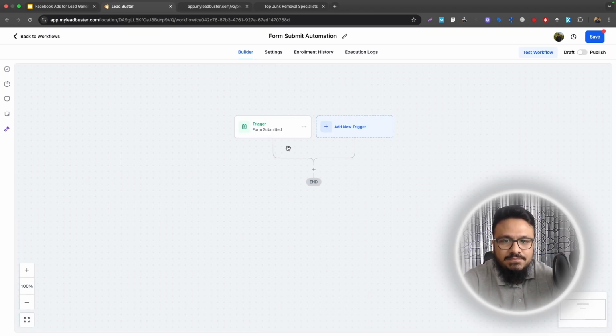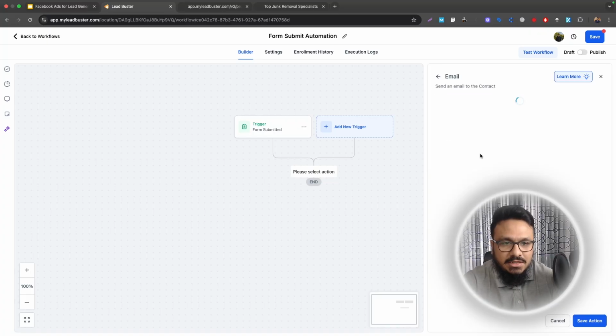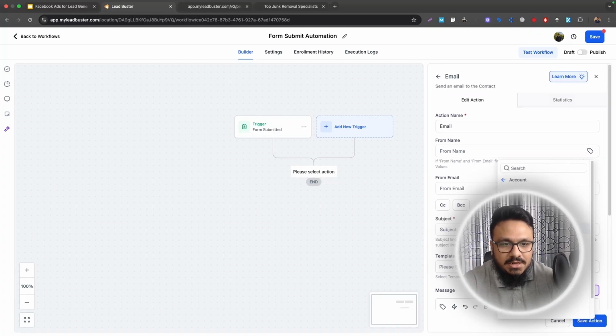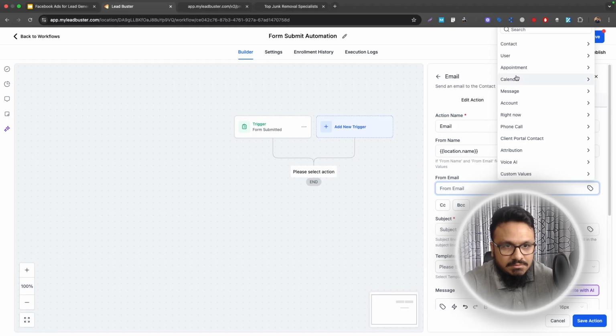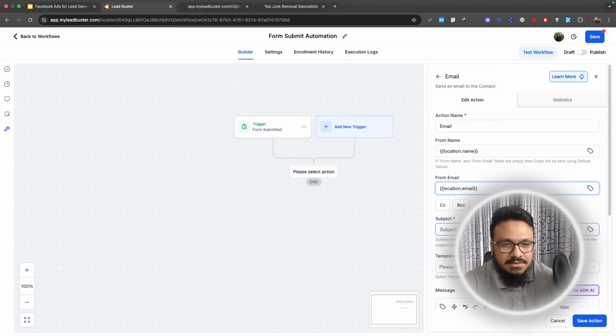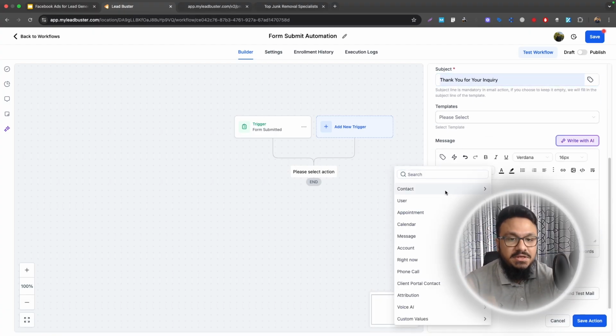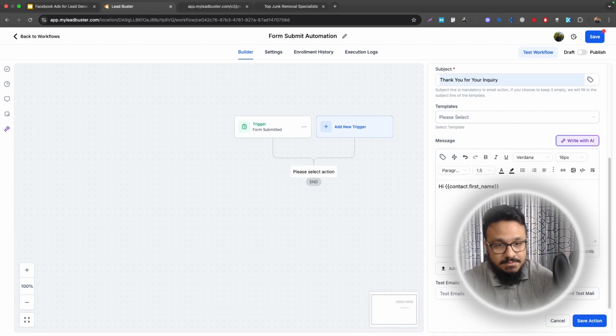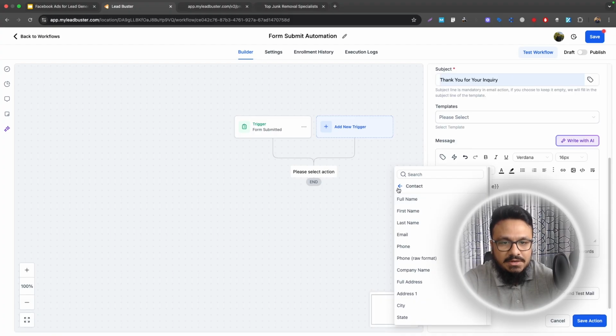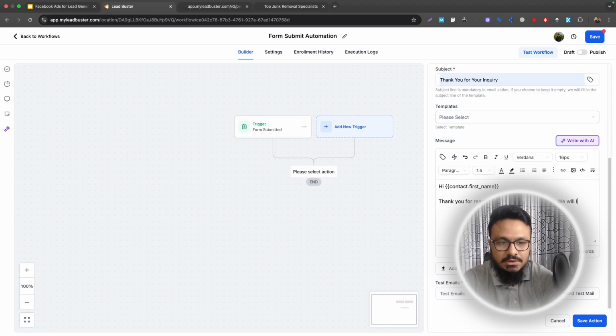And when the form is submitted, we can send an email. You can say from name will be the name of the business, so account name. From email will be account email, like this, and then say thank you for your inquiry, and then we can say hi. This is something that we are sending to whoever submitted the form. So hi first name, this is the name of the person who submitted the form. Thank you for reaching out to. Again, you can use custom values, so you'll be able to use it for other businesses as well by making a snapshot out of it. We will look at your inquiry and get back to you as soon as possible.